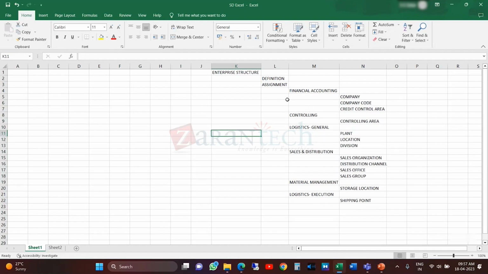So the two things are, first we'll define all these units as the first step. Then we'll do the assignment. In the assignment part, we'll make the link between them. First we'll define all these units in the server, then in the assignment, we'll make the link between all these organization units.